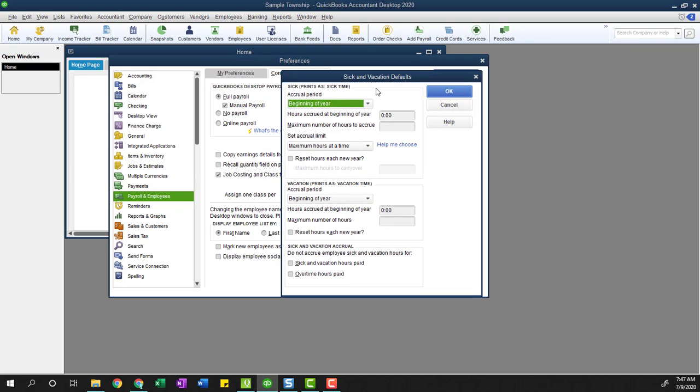Sick and vacation. If you have paid time off for any of your employees and you would like to track the balances in QuickBooks, this is where you set up the policies, how they accrue. Is it the beginning of the year? Do they earn hours on every paycheck? How many hours do they get? Is there a maximum? Do they roll over? And then you can have this also print on their pay stub. I find it real helpful to use, especially if you have a road crew that has hours to use and they're always wondering how much they have left. Those are usually the ones I see most often that have PTO hours available.